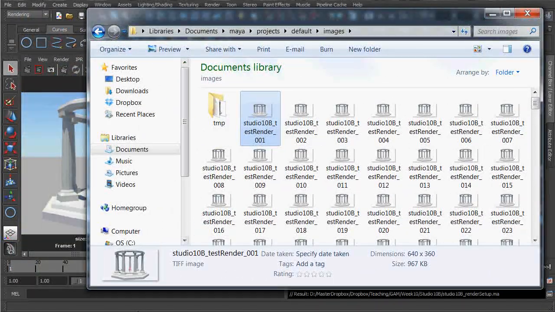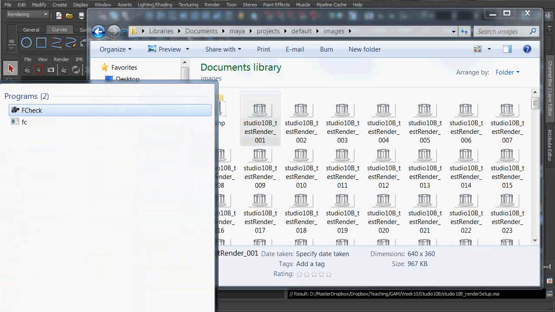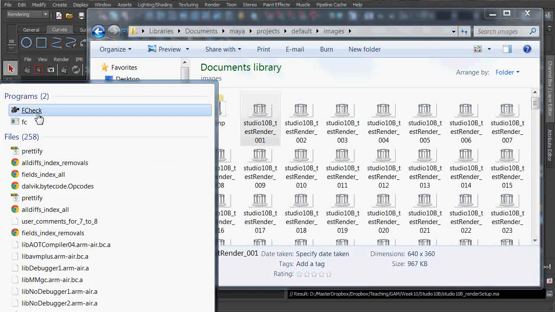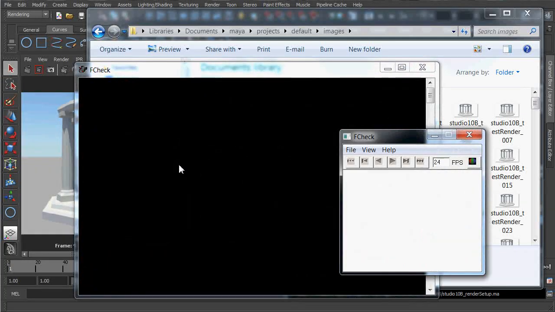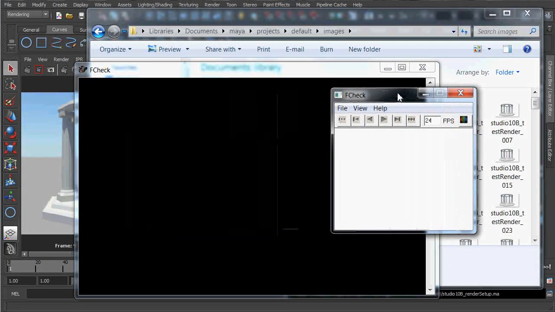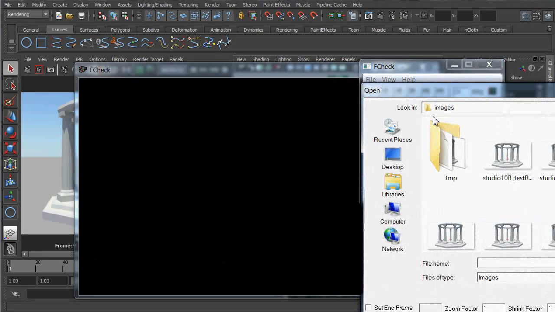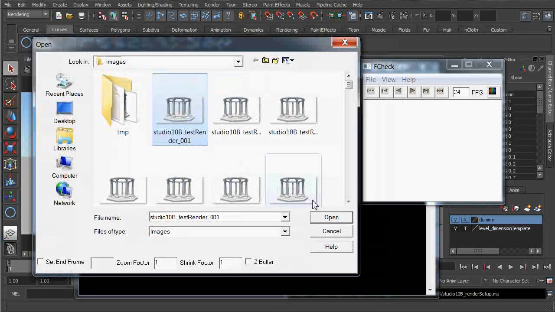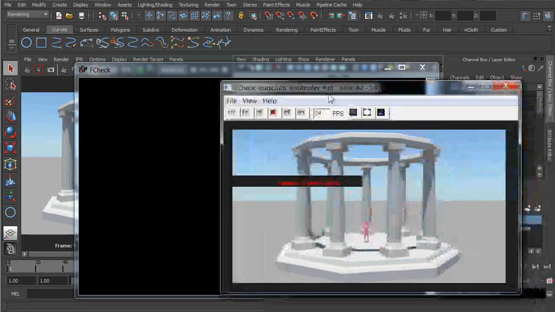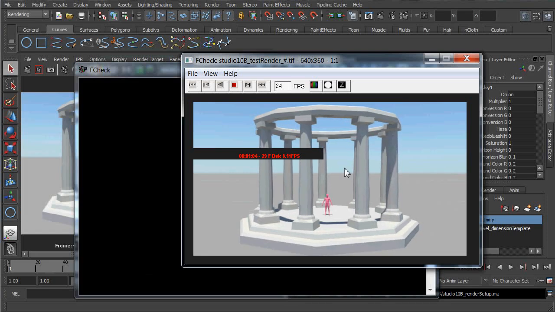To view the render image sequence as an animated clip, go to the Windows Start menu. In the search box, type FCheck. Open up the FCheck application. FCheck is a Maya-based player for checking animated sequences. Go to File, choose Open Animation, select frame 1 and click Open. You would see the renders slowly feeding into the FCheck application.